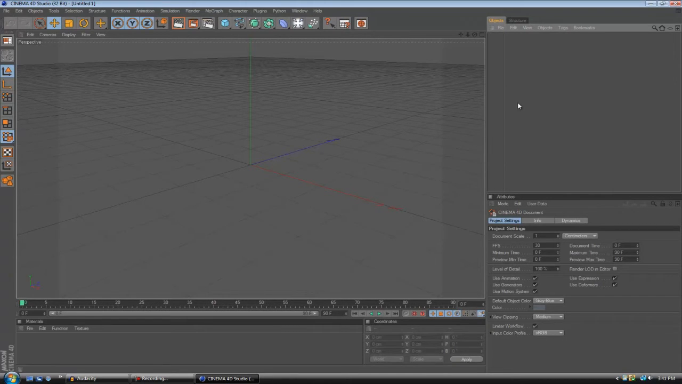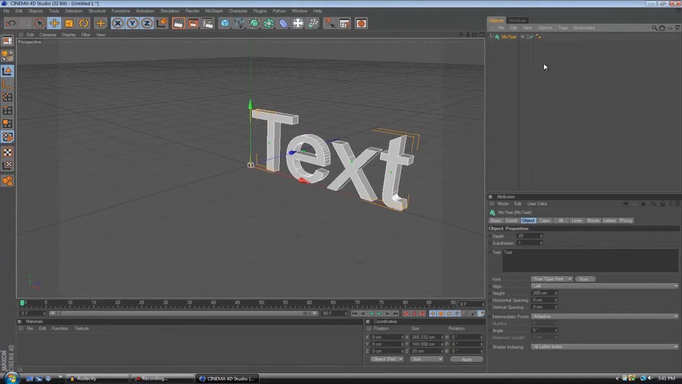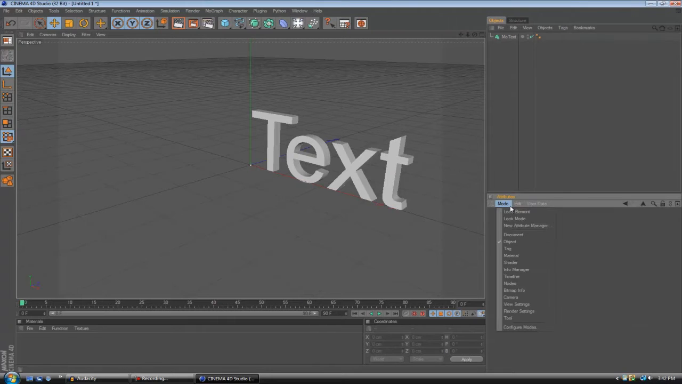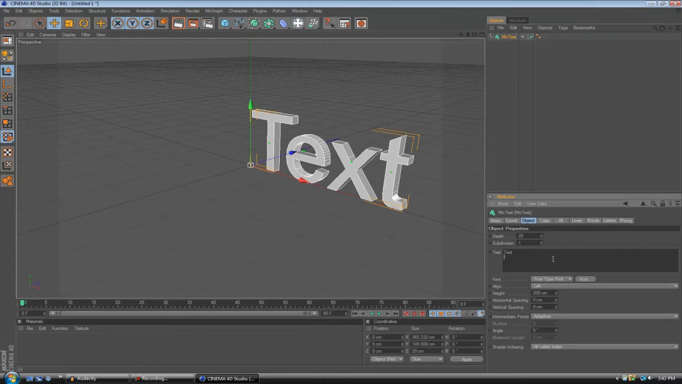So starting off here, guys, let's go ahead and make our 3D text. Go to MoGraph, go to Mo Text. So we've got our text there, looks pretty nice. Click on the text, it should be already selected.